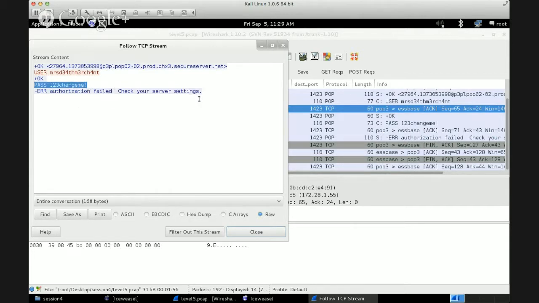Why are we seeing a username and a password? Well, because POP is not being secured here. It's just clear text. So the password they use is 123 change me bang. That's usually referred to as bang in programming, but exclamation point. Is that a strong password? Gosh, no. But anyways. And then we get an error. Error, authorization failed. Uh-oh. So she's trying to get her email, and she's failing.